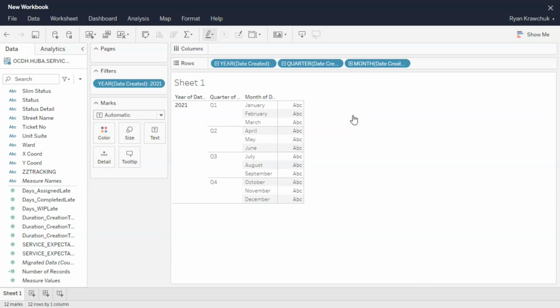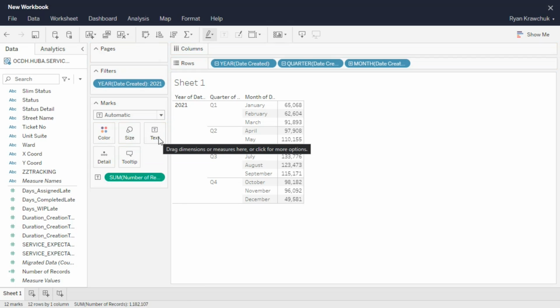Next, we'll add some values. If we scroll down to the bottom of the list, we'll find number of records. We can drag number of records onto the text card on the marks pane. When we release, we'll see some values inserted. This is unfortunately not yet transit related. It shows all of the tickets for the department.